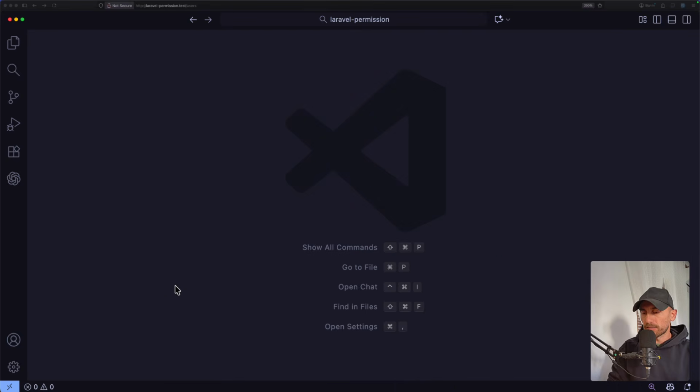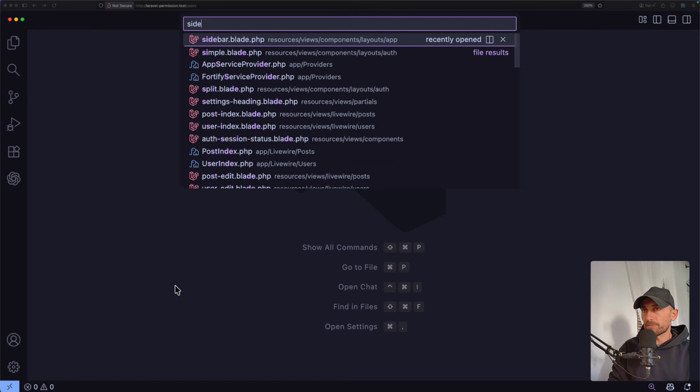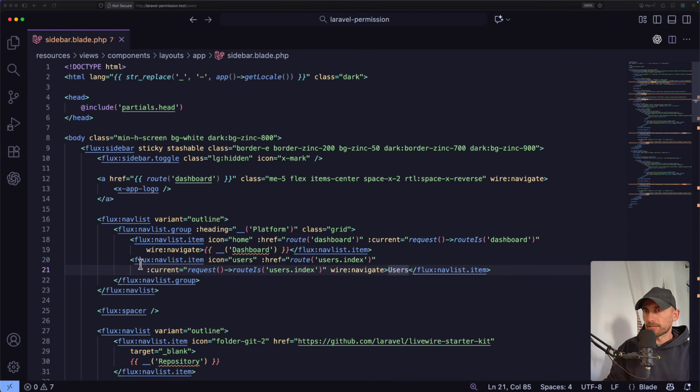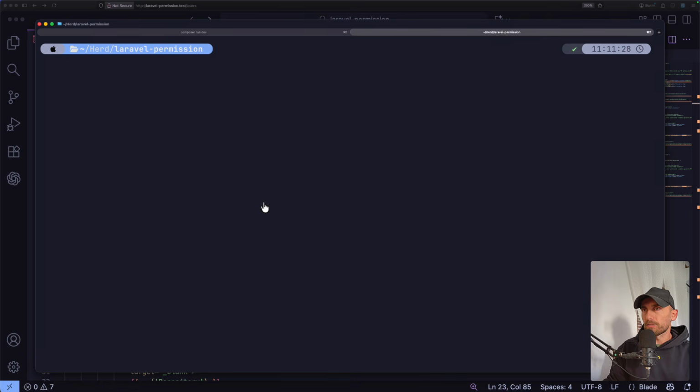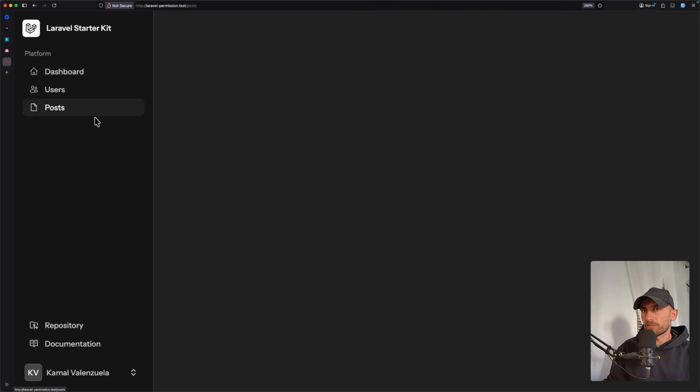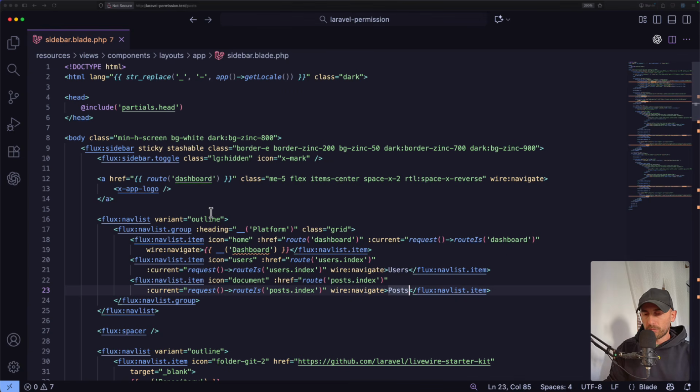Now let's open the sidebar and copy this, paste down there, change the icon to be document, and also the route is going to be not users but posts. Also here, posts, save, and if we see we have posts here, if we click, we navigate to /posts, and now we need to work with that.